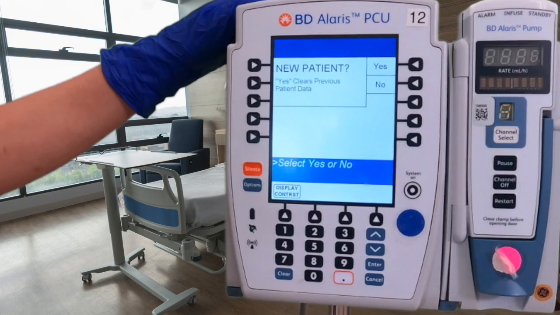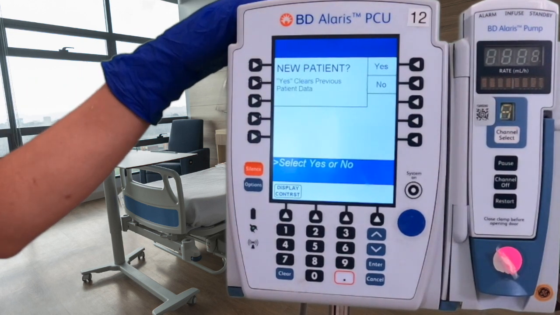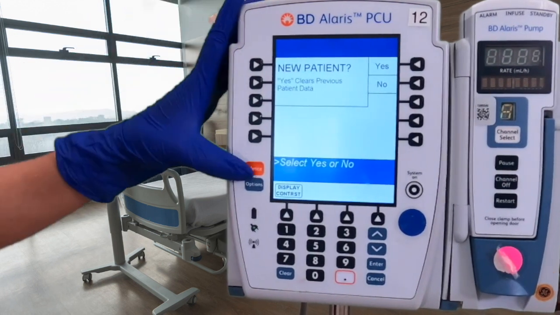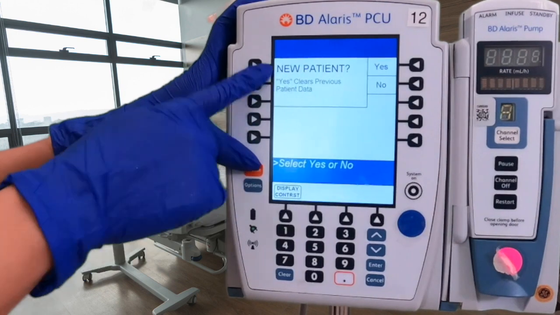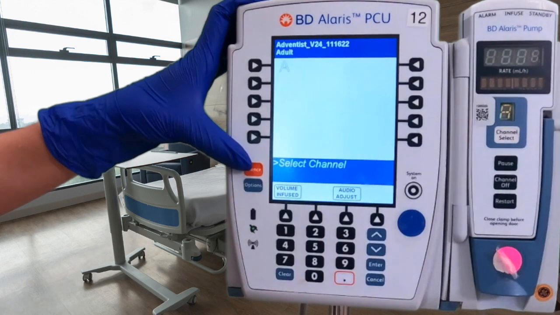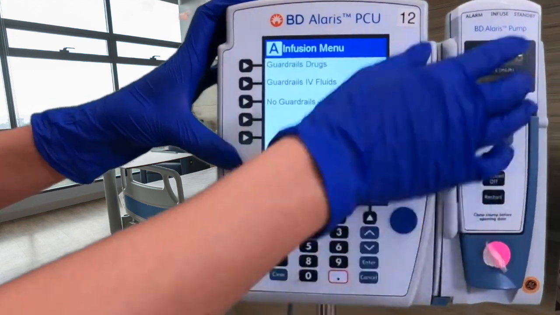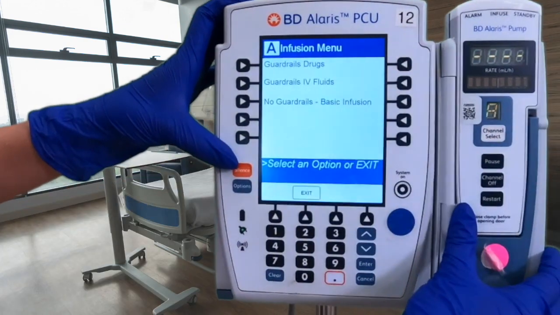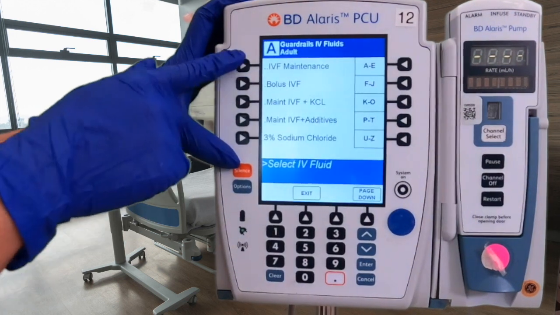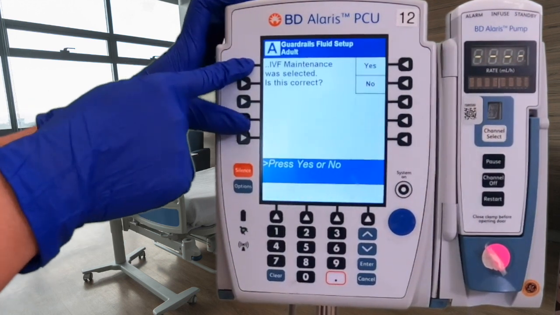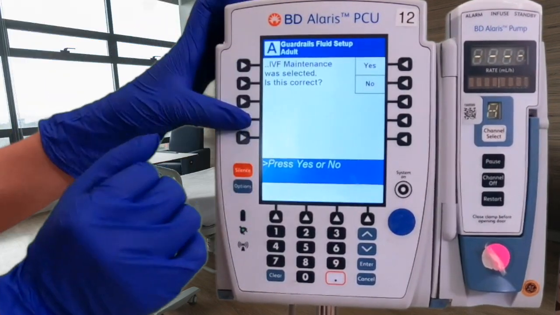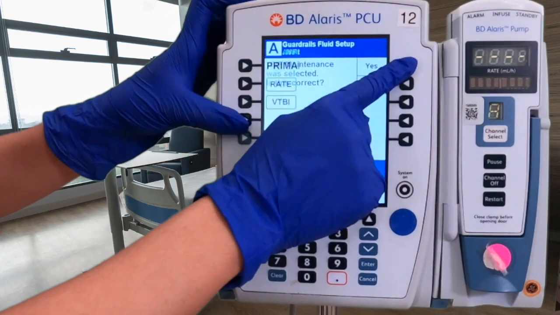So let's say our doctor has ordered 125 milliliters per hour for a liter bag. This is a new patient, so I'm gonna go ahead and press yes. And they are an adult, so I'm also going to press yes. And the next thing I'm gonna do, press channel select, because this is the pump we want going with the sodium chloride. So we're gonna go ahead and press on guardrail IV fluids. And this is just an IVF maintenance, so we're gonna click that. This is where we would double check my order, and I would be like, yes, I am doing an IV maintenance, so I'm going to press yes.